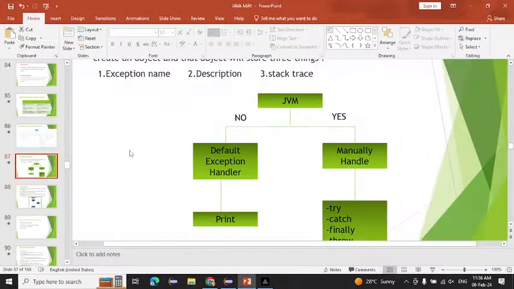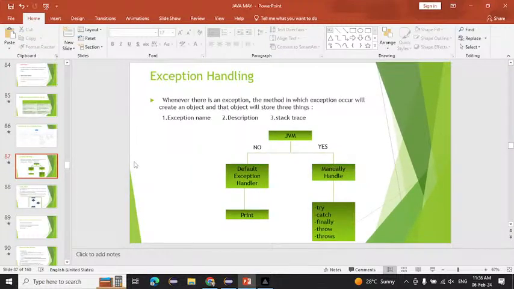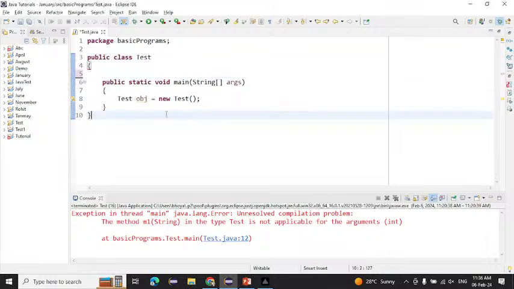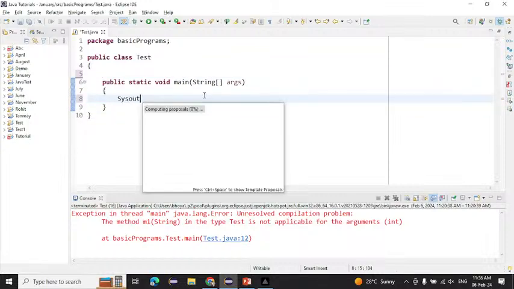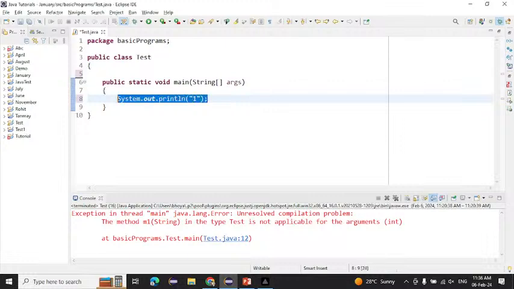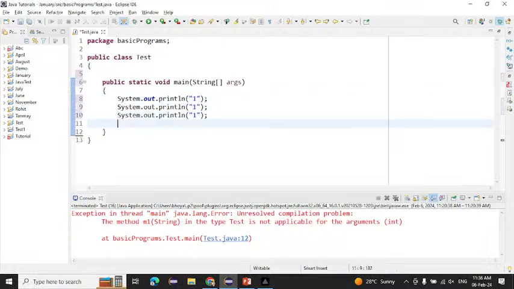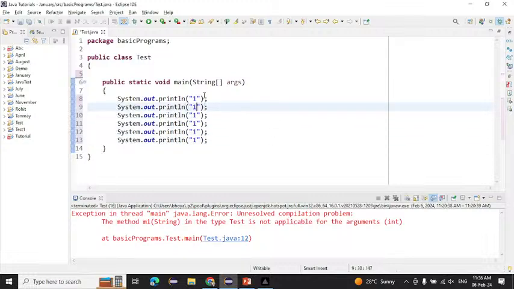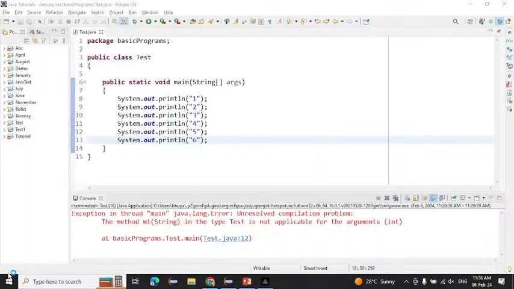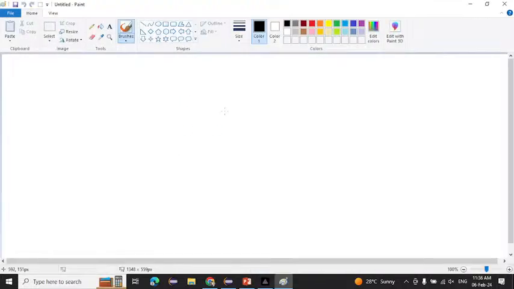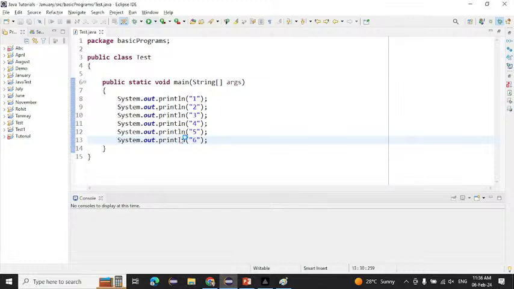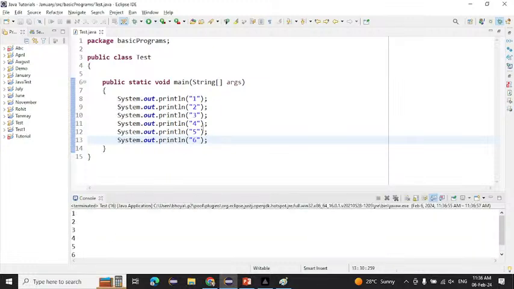After that, suppose an exception comes, how will it be handled? Yesterday I told you, suppose we take an example, and here I am writing system dot out, here I am writing 1. I will copy this, and then write 2, 3, 4, 5, and 6. If I print this, what values will we get? 1, 2, 3, 4, 5, 6 on the console. If I run this, 1 to 6 we will get on the console.